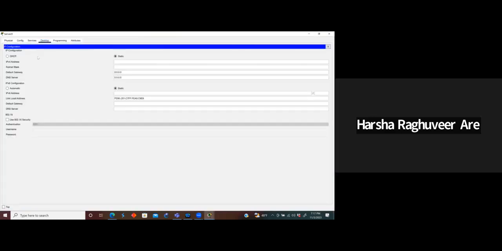IP configuration. Is it static or DHCP? Because this is a server, static. Because no one gives DHCP to DHCP. You guys following, right? You won't name your parents, right? Your parents can only name you. Unless, I mean, it's some kind of culture, okay?